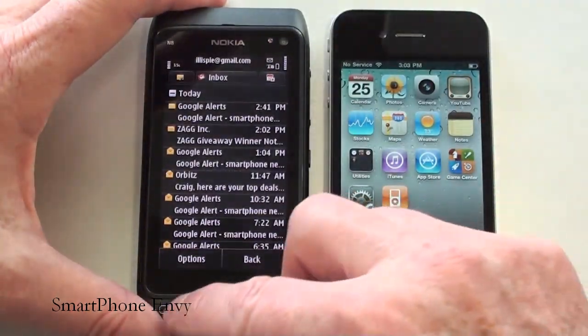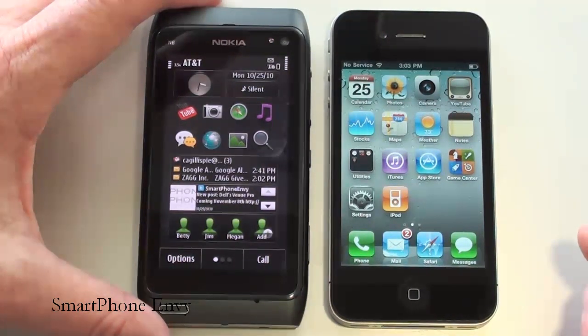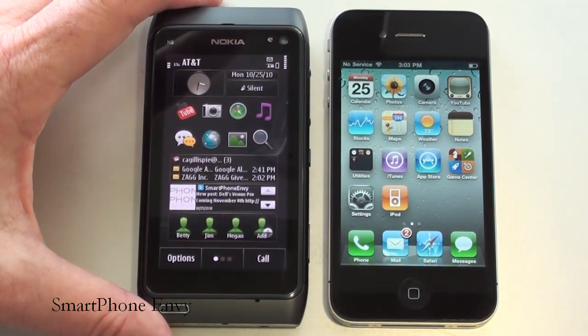So anything else? I think that's pretty much it. So there's a look at, or a comparison between, the user interface on both the N8 and iPhone 4.